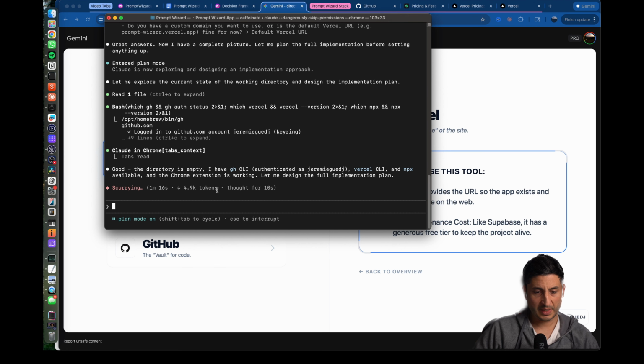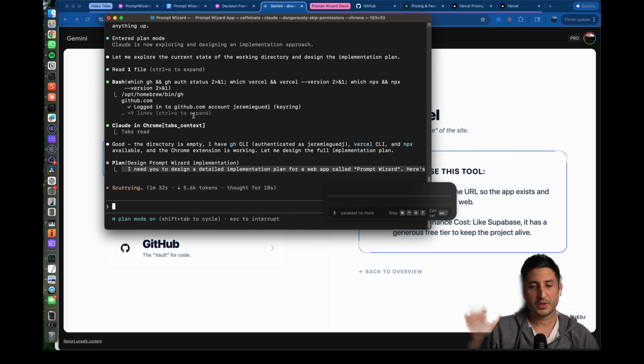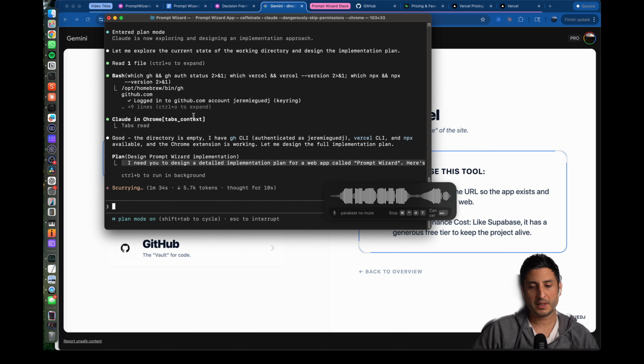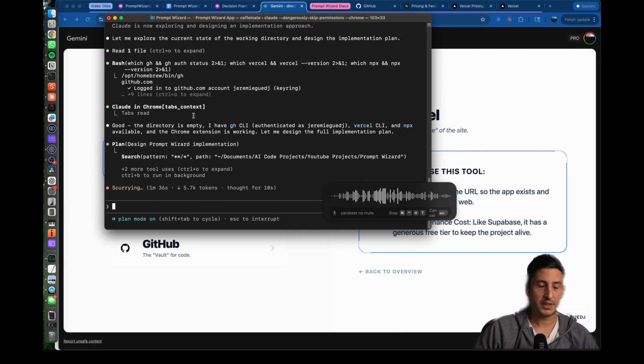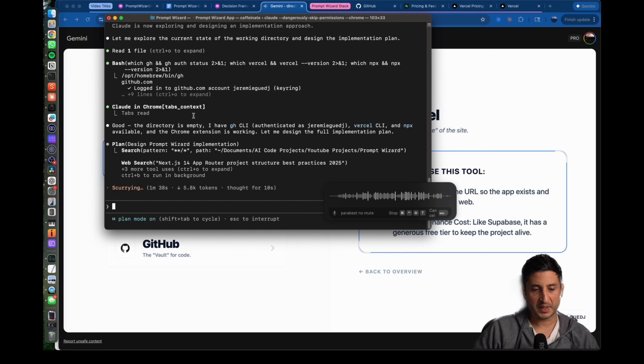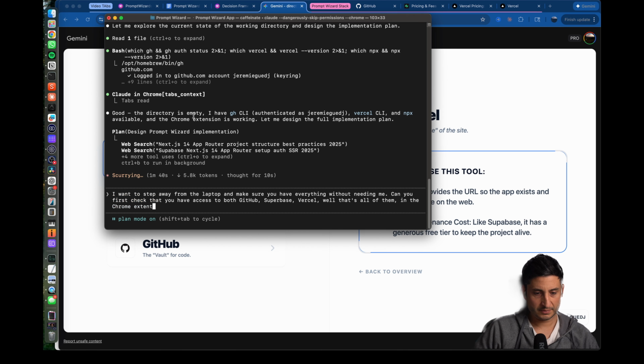And you know what? Let's get it out of the way. I want to step away from the laptop and make sure you have everything without needing me. Can you first check that you have access to GitHub, Supabase, Vercel, well, that's all of them, in the Chrome extension? Okay.